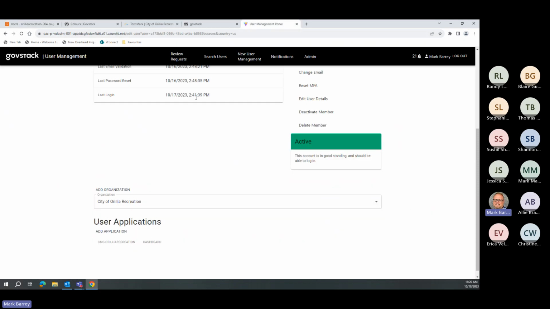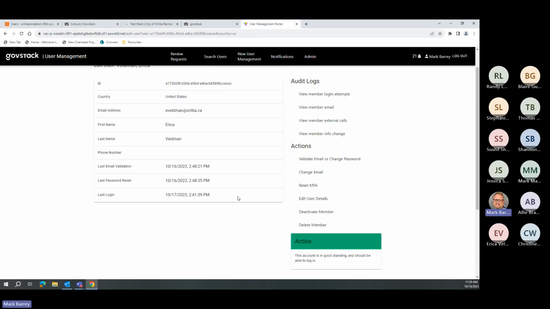That's all that does right there, it allows me to check on someone. Now, if I need to add somebody, and this is where I could go in and I could deactivate the member or delete the member if they've left the city recreation and are no longer going to be part of this, I could delete them from here. So this is where admins could go to create and delete.